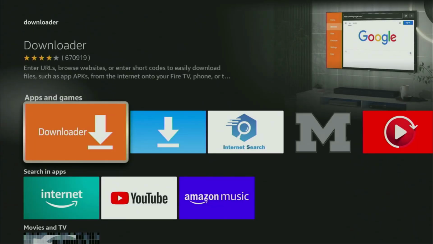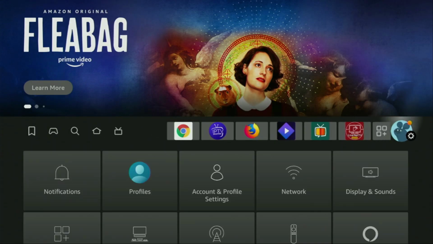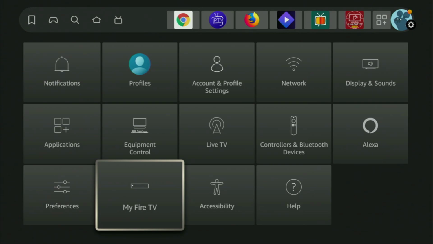But after you get Downloader, it's not over yet. We still have to set it up. So to set up Downloader, we'll go to Settings. Let's do it right now. Click on that button with the gear icon, then scroll down and go to My Fire TV.